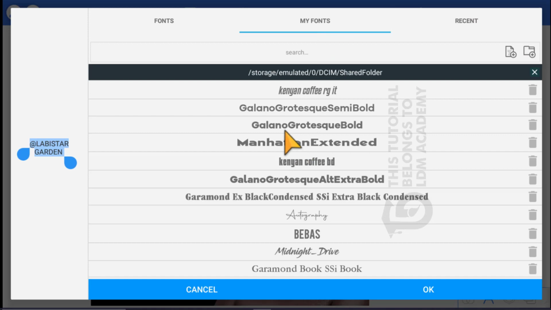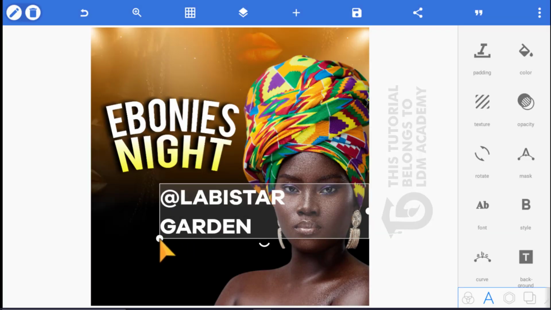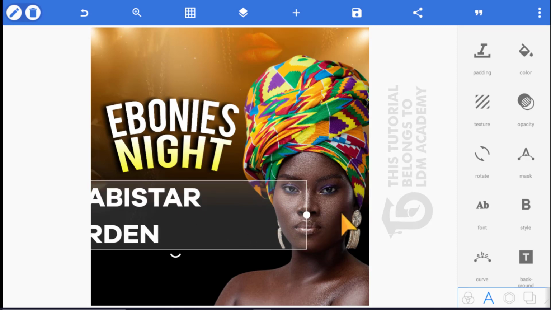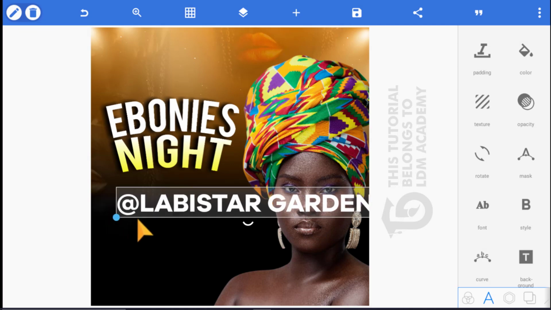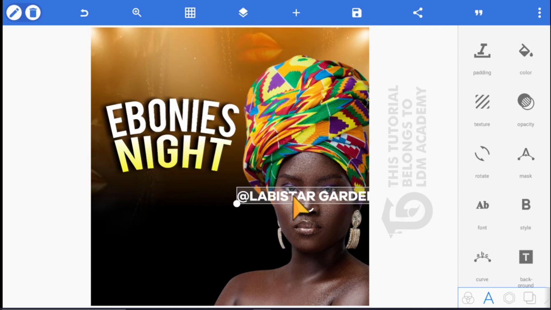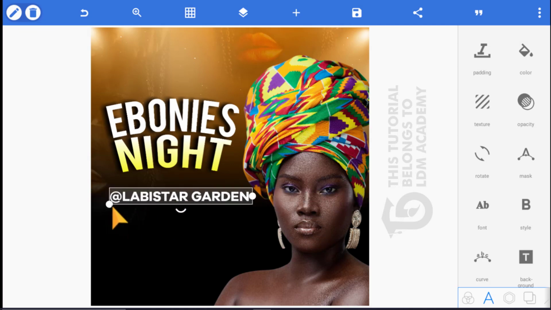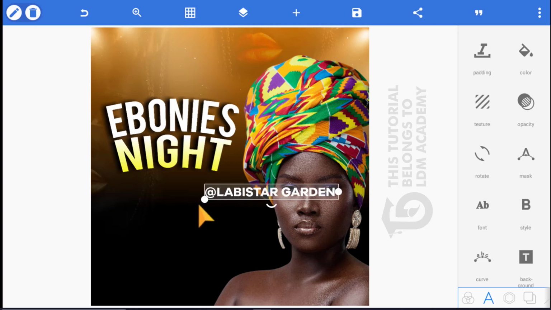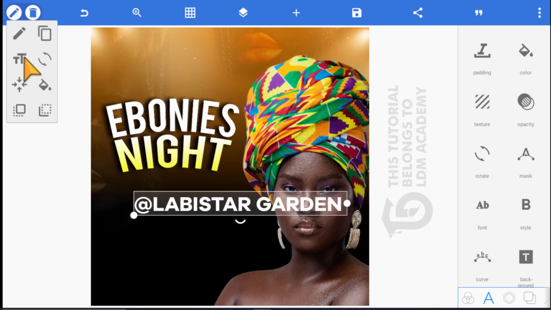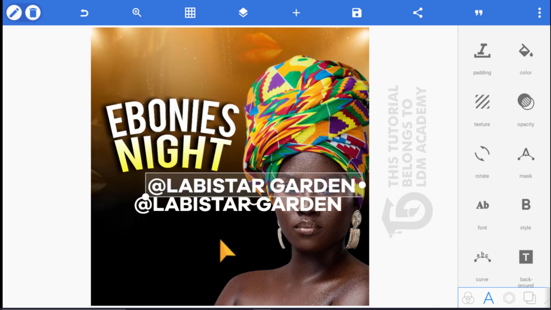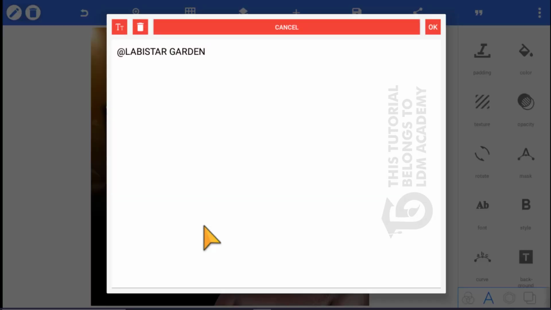I think Galano bold should be okay. Alright, so I need to reduce the size. Before I reduce it, I'll come back to that. So let me duplicate it. I'll double tap it and then paste the other text.